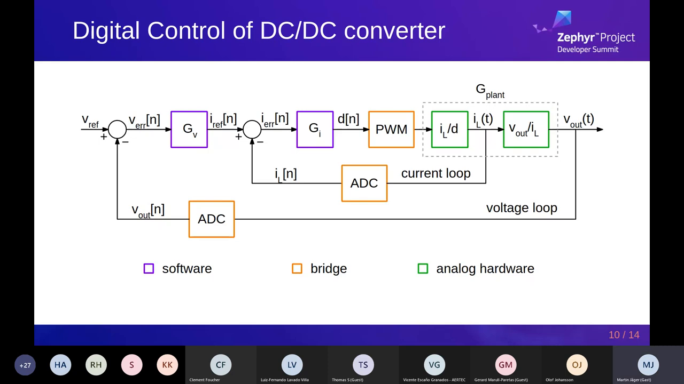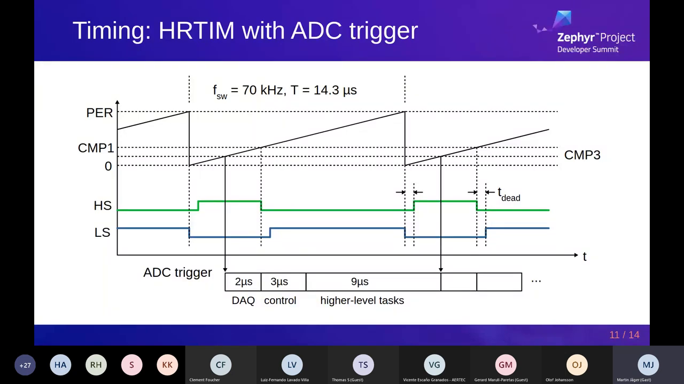For our microcontroller, which is an STM32G4, we are using the high resolution timer, which allows for a very fine-grained control of the PWM duty cycle. But most of the features shown here are also possible with the, let's say, normal timers. At the top, you can see the timer counter, which is steadily increasing and then reset after the period of the switching cycle is reached. Our converter is running at 70 kilohertz, which corresponds to a period of about 14 microseconds. And we are triggering the current and voltage measurement in the middle of the high side MOSFET on phase. So that's the green line.